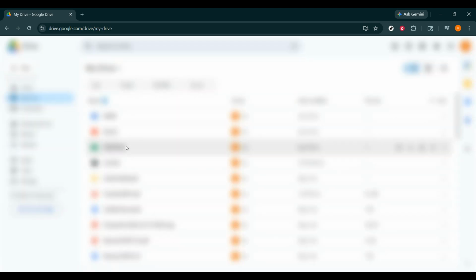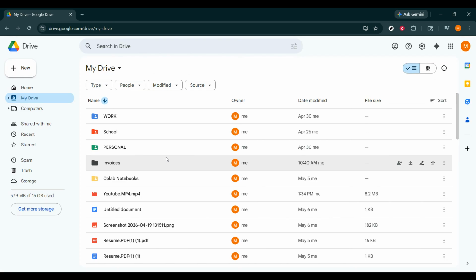This feature is great for staying organized, especially if you're managing lots of files and folders and want faster access to the ones that matter most. You can star important contracts, client folders, class notes, project files, or anything else you need to reach quickly.